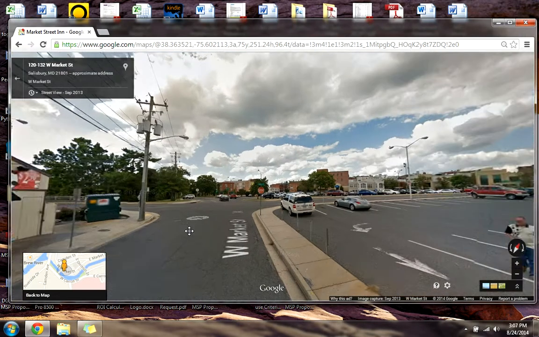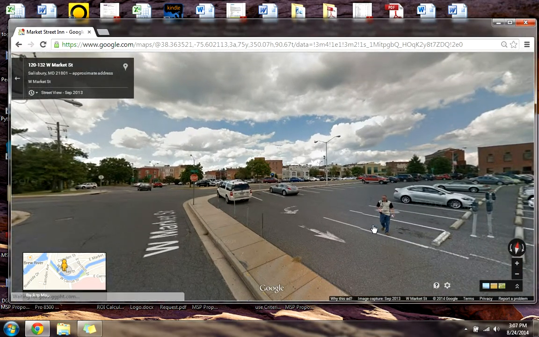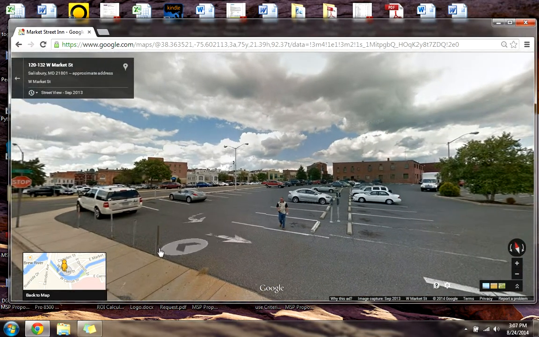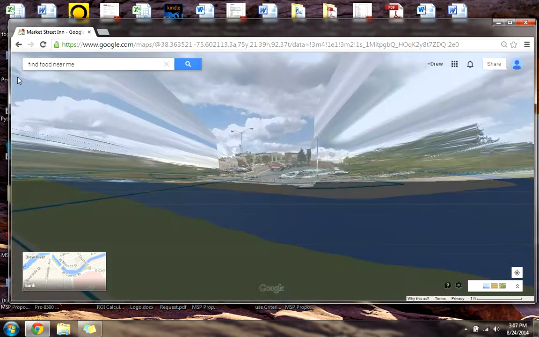Now if you want to look around, there are quite a few sidewalks. Looks like there's somebody walking in. And perhaps you want to go back and look at other areas of interest. Again, there's the arrow on the top left, or back to map in the bottom left.